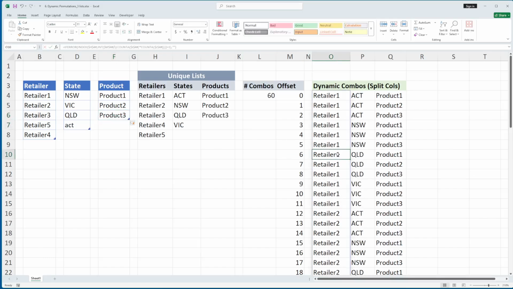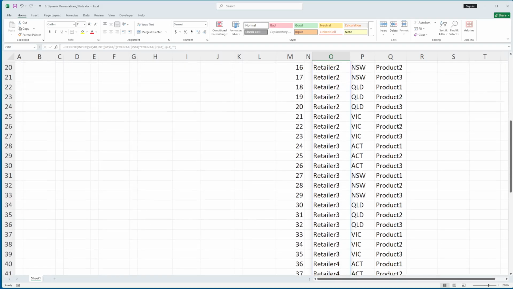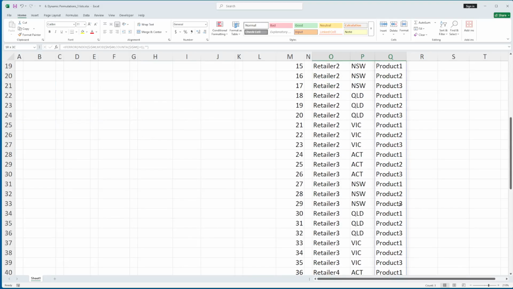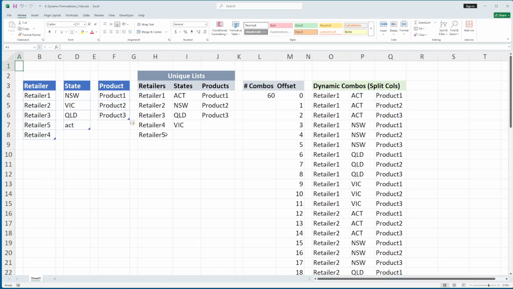And as you can see, we now have product 3 repeated all the way here, here, and so on, all the way down. So without having to change any formulas, we add items and the permutations are generated. And I'll just show you how it excludes duplicates as well.